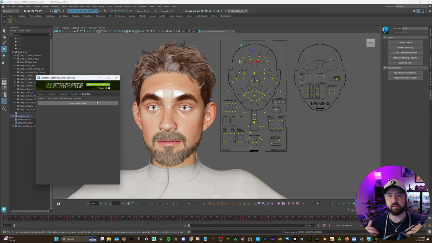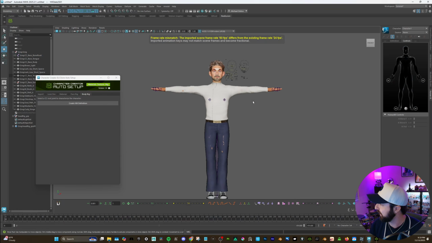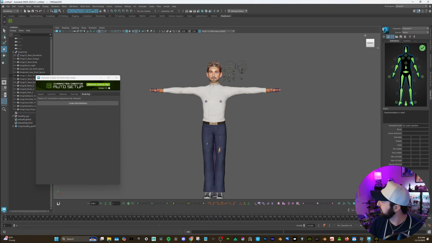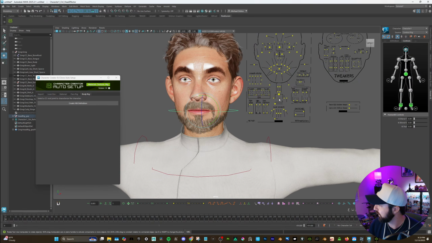If we go to body rig, we need to select a CC root joint before we could create a body definition. Let's select the root joint, and we are going to hit create HIK definition. Now we have that. I'm going to go over to definition in the HIK tab, and right here we can create a control rig. We have a rig ready to go, and our face rig still works.